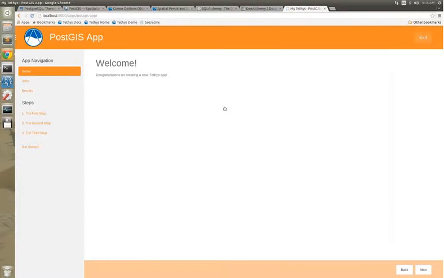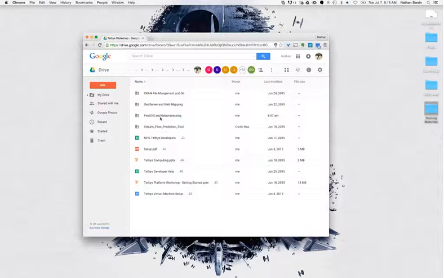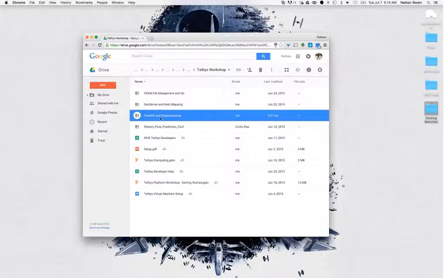What color will it be? Looks like we're orange again. Okay, so the next thing we need to do, let me show you, I've posted some data for this tutorial in the participants Tethys workshop folder on the Google Drive if you're working with Nephi. If not, then I'll post a link to the data. But we're going to be working with this PostGIS Geoprocessing, okay?